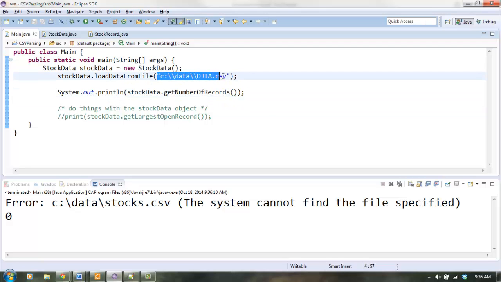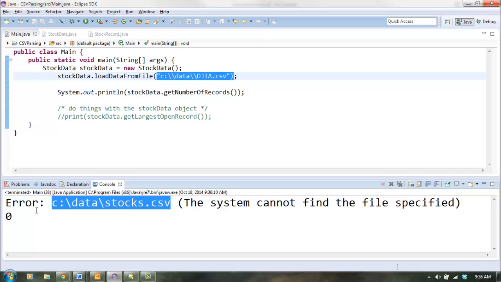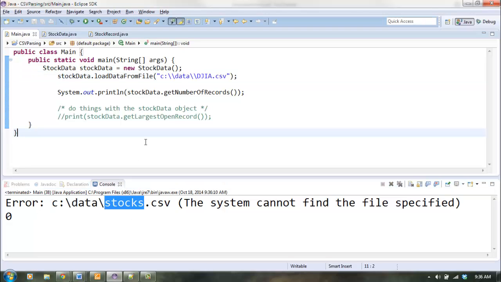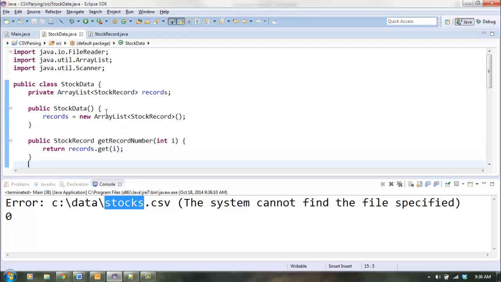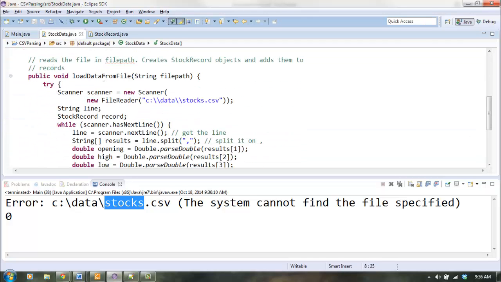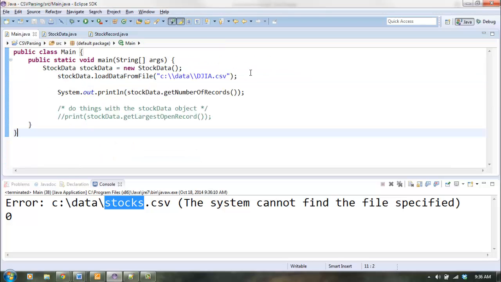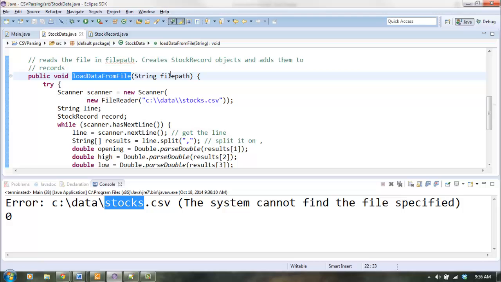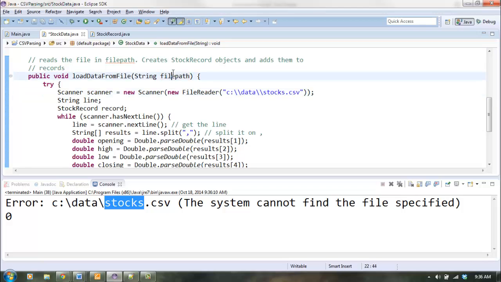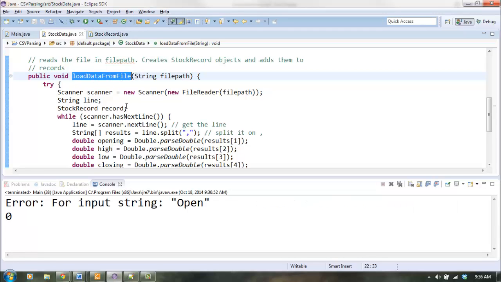Great. So here's what I'm seeing. I changed it here, but for some reason the error message is still trying to read stocks.csv, and that reminded me of another thing I forgot to do. So here inside stock data, here's my load data from file. This file path is getting assigned to the string file path, but then look where I actually read my file from. I completely ignore the input to my method, and I just go ahead and read it from here. So that's clearly not what I want to do. Alright, so now I'm actually reading from the file path that the client code is giving me. So let's run it again. Error for input string open.